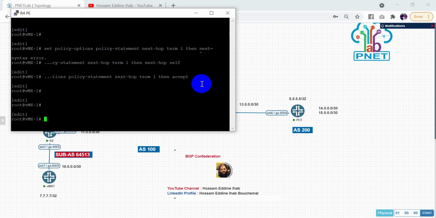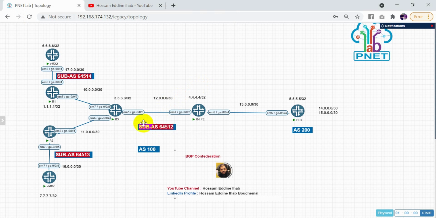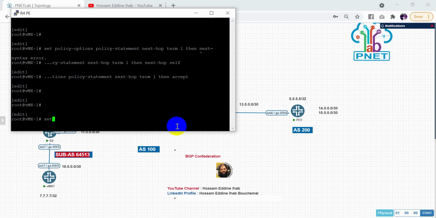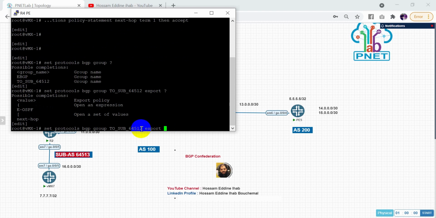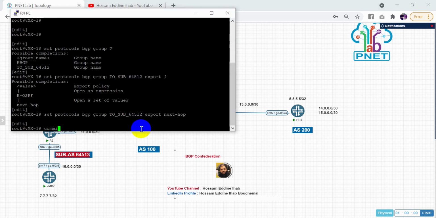After that, where do we need to apply it? I will apply it under this sub autonomous system. Set protocol BGP group. As you can see here, we have the group external BGP and we have the sub interface 6452. I will use this local one. To this BGP group, export the next hop policy.